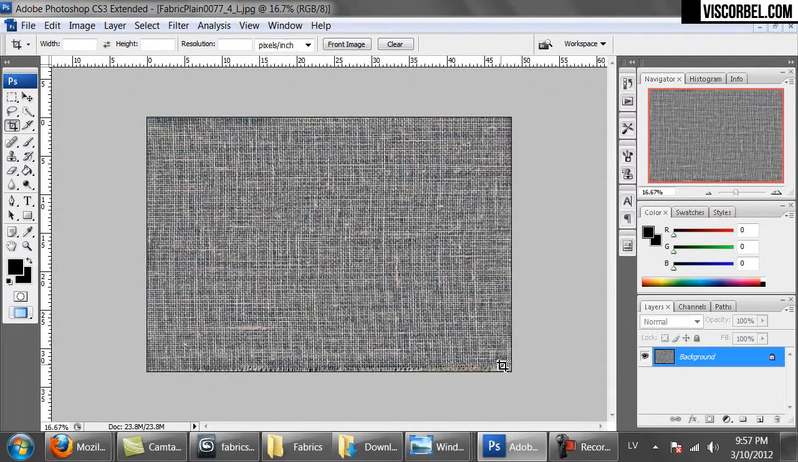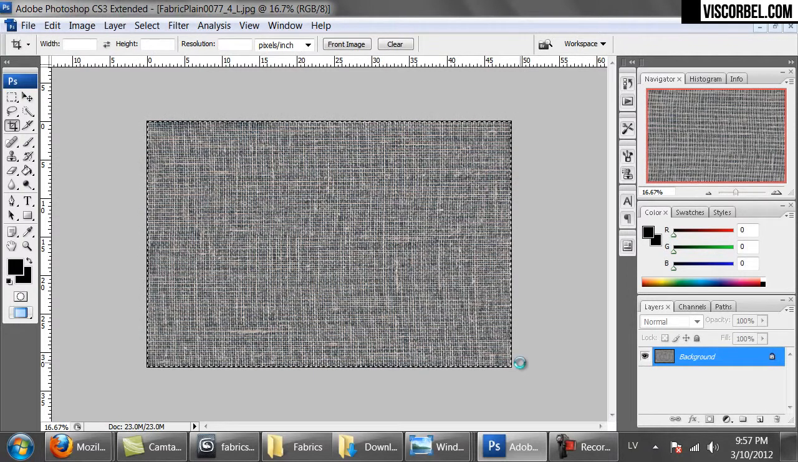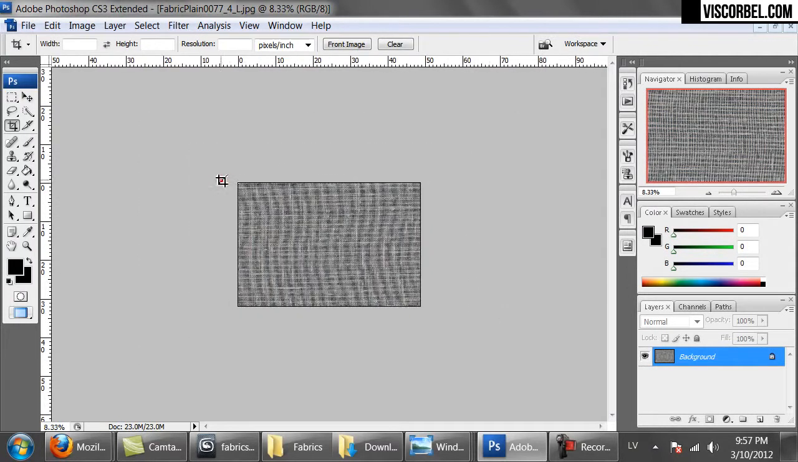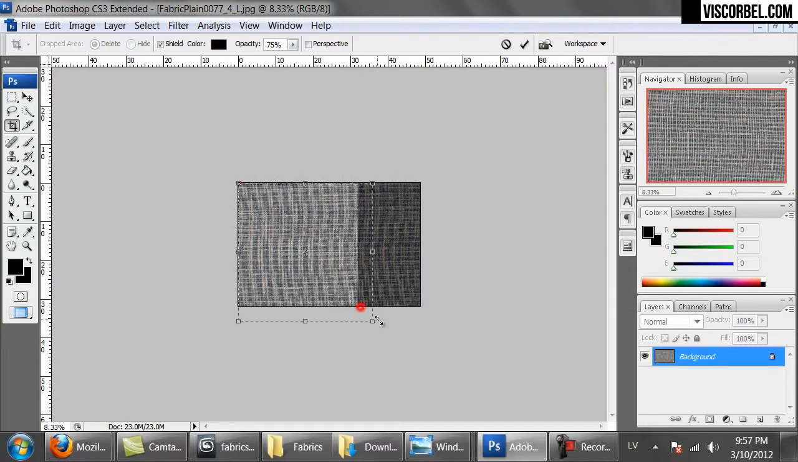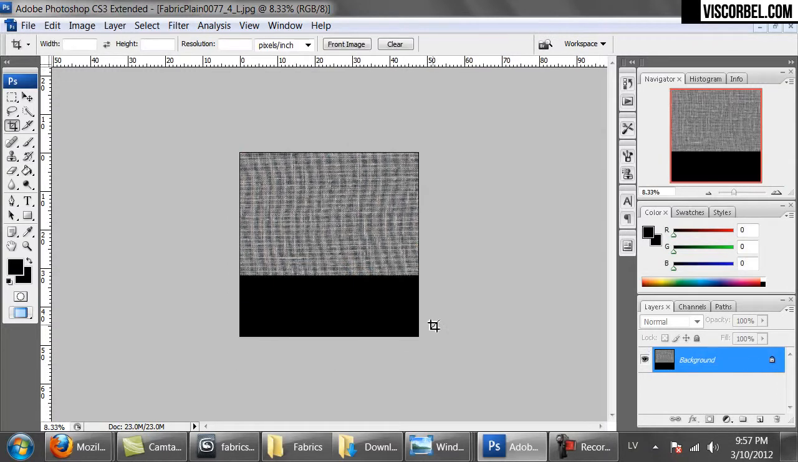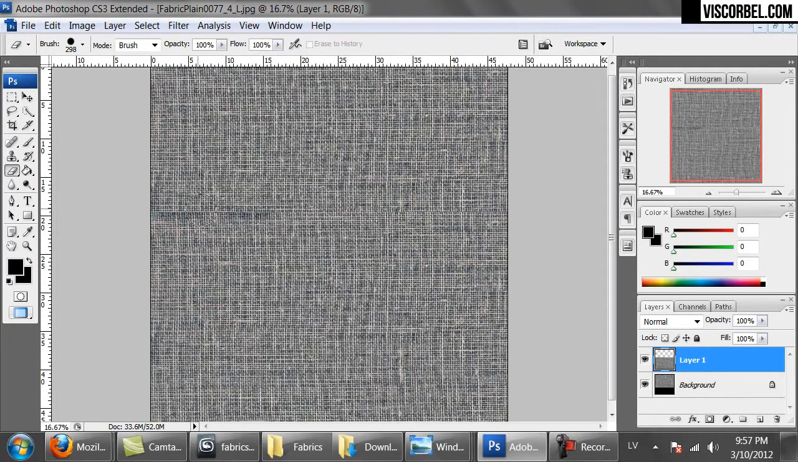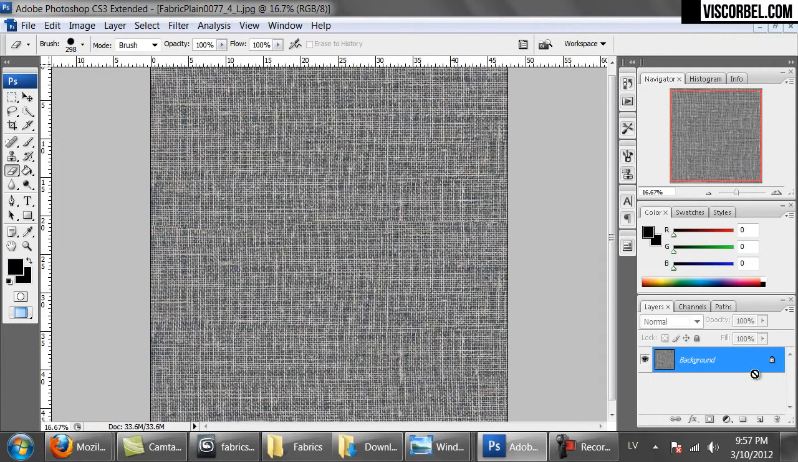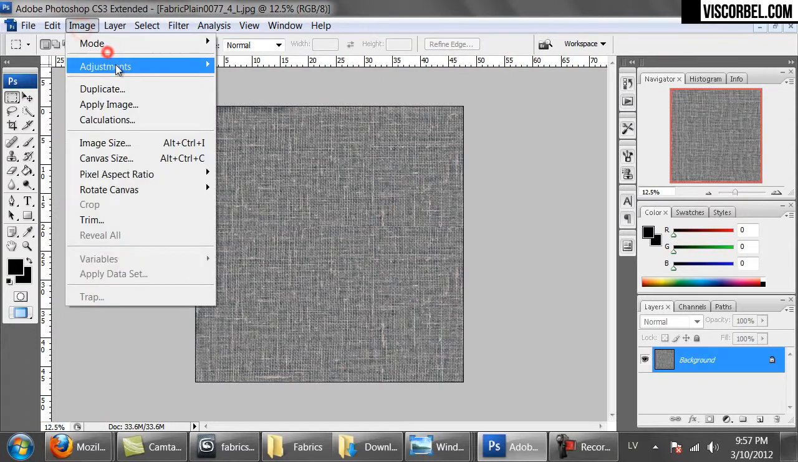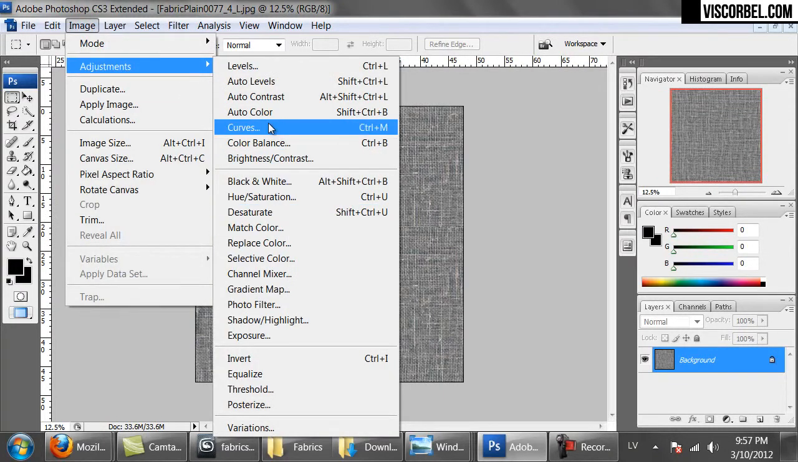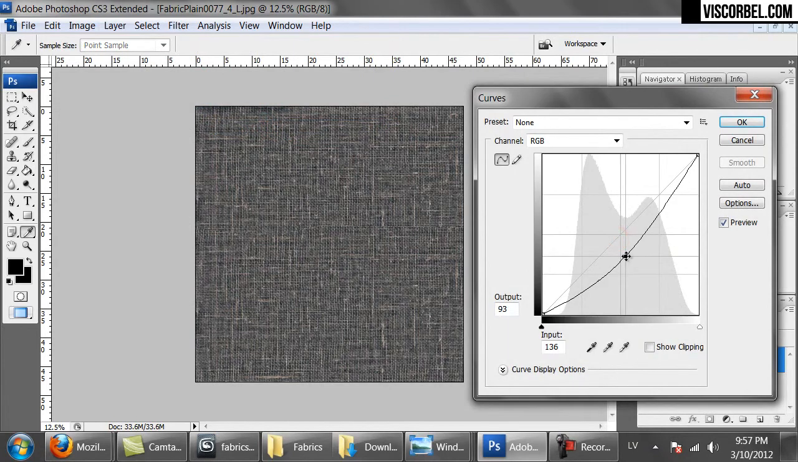I'm gonna crop it like this. Copy. Create a square version of the canvas and paste. Move down. Delete with a hard brush. And merge down. Okay, so now I'm going to increase the contrast with the curves tool.